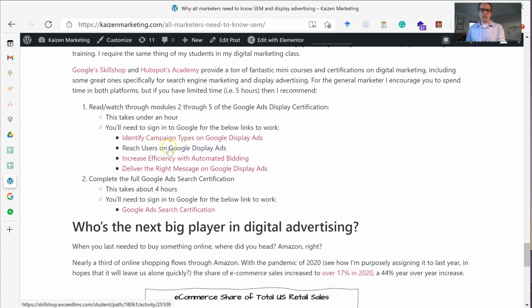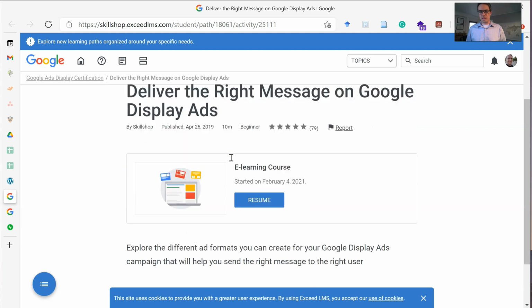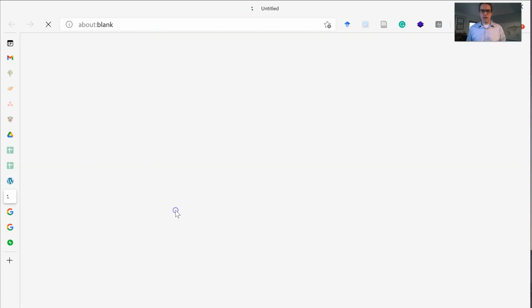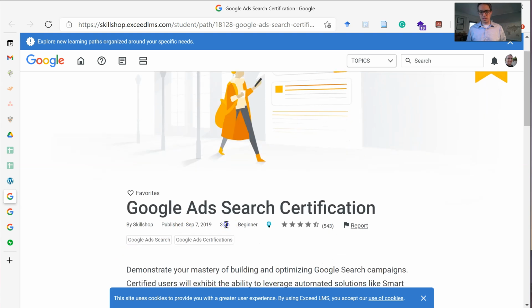So complete this, complete this about reaching users through display ads, increased efficiencies, delivering the right message. Go ahead and complete all of these modules, and you'll see that this module takes 10 minutes. Super easy to get through. So these general modules take about an hour. If you're really focused, you can get through them in an hour. The Google Ads search certification takes a little bit longer. It takes about 4 hours. And if you click here, you'll see they say that it takes 3.7 hours.